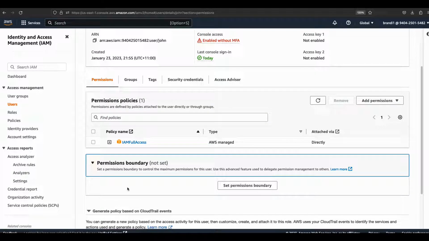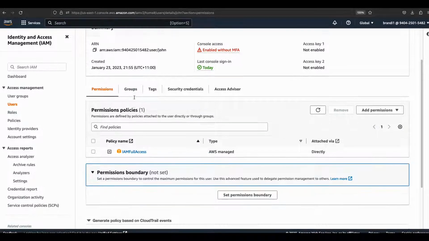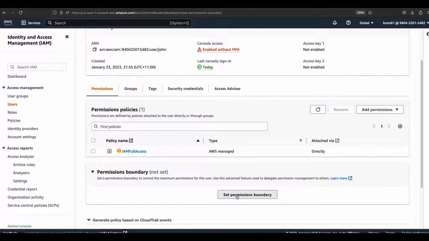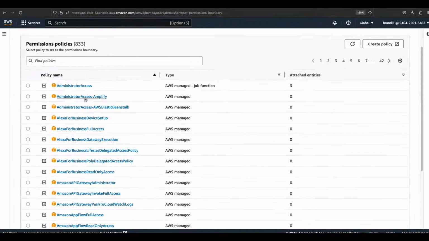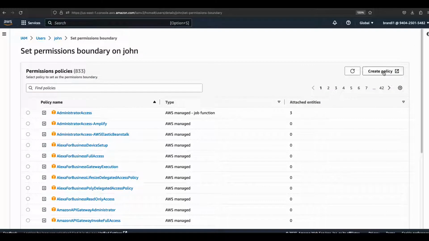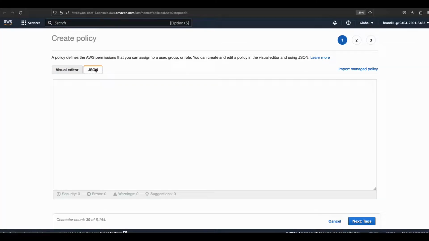I'm back in my admin console. I already selected John. What I'm going to do is set the permission boundary. Click on that, and you can select an existing one, or you can create a new one. In this case, I'm going to create a new one.